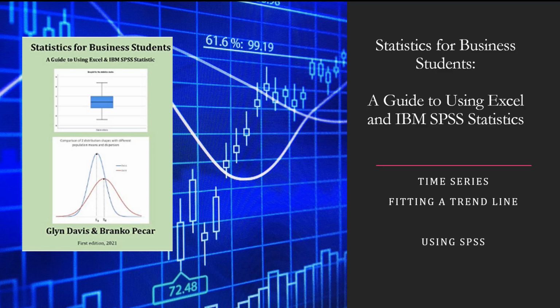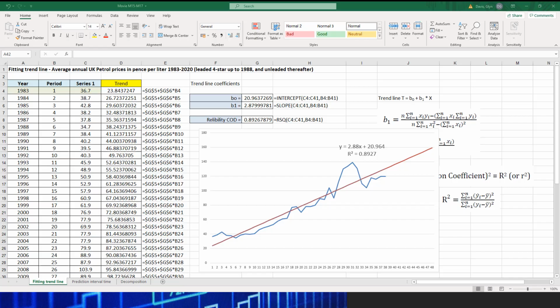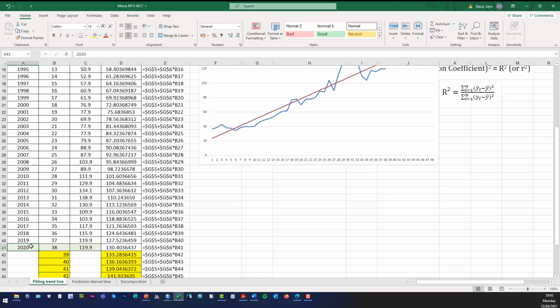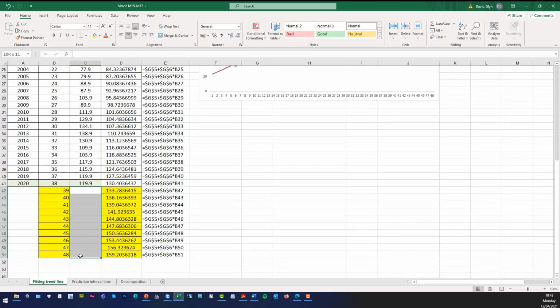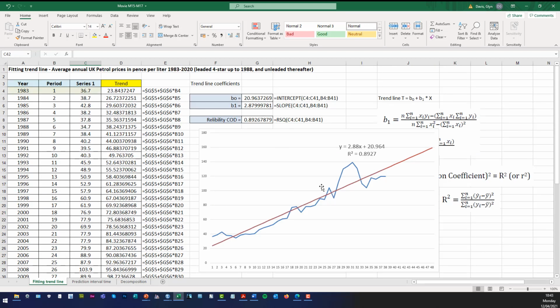If we go to the Excel solution that we performed in a previous movie, we can see that we used example 10.4, which was concerned with the annual UK petrol prices in pence per litre from 1983 to 2020. We were given the data: from 1983 the value was 36.7 pence per litre, and the last data point was 2020, which was 119.9 pence per litre. Then we wanted to use that trend line to predict some values, and we can see what our solution was on the screen.